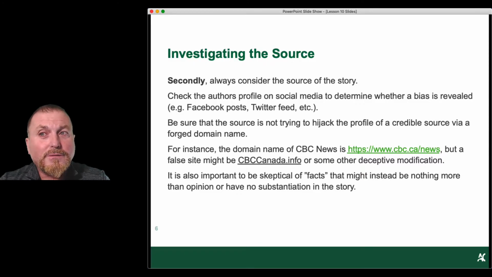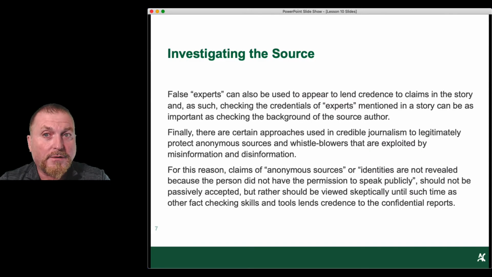It is also important to be skeptical of facts that might instead be nothing more than opinion, with no substantiation in the story. Sometimes you can put those facts into Google and just say, is it true that, and put the proposed factual statement. Usually you'll come back and one of the fact-checking sites has already posted it as being nothing but bunk. So be careful with that kind of thing. And these things I'm telling you right now can take not even a minute to do, sometimes seconds, to make sure that you're not being duped into becoming an amplifier of falsehoods and untruths on social media.